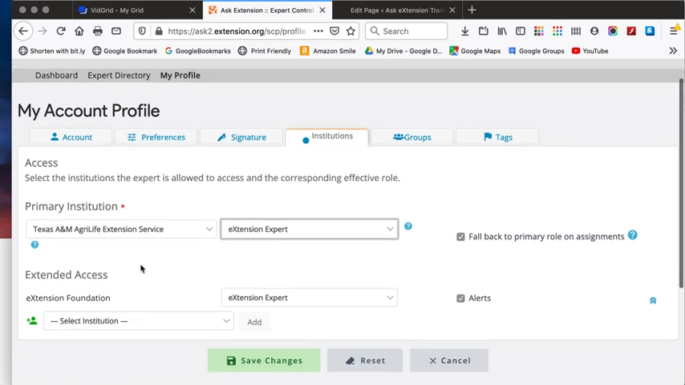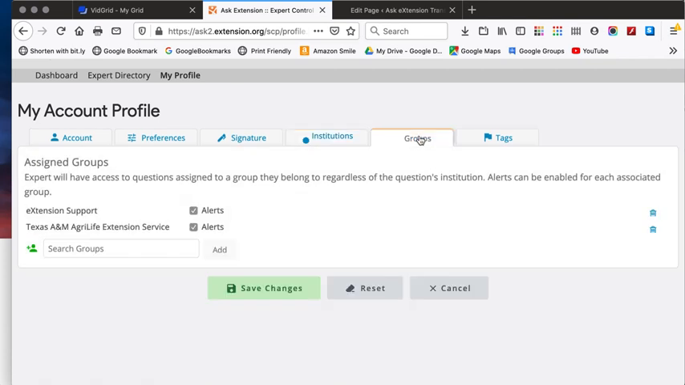You do have the opportunity to select an extended access, in other words, access to another institution beyond your primary one, if that's applicable. You could probably skip that for now, unless you are in a unique circumstance where that would become useful to you. Next tab is Groups.